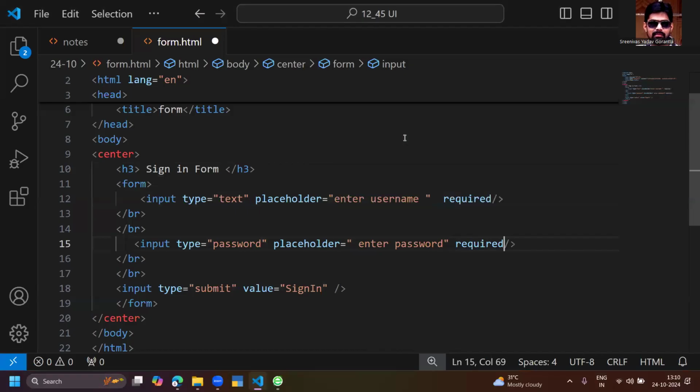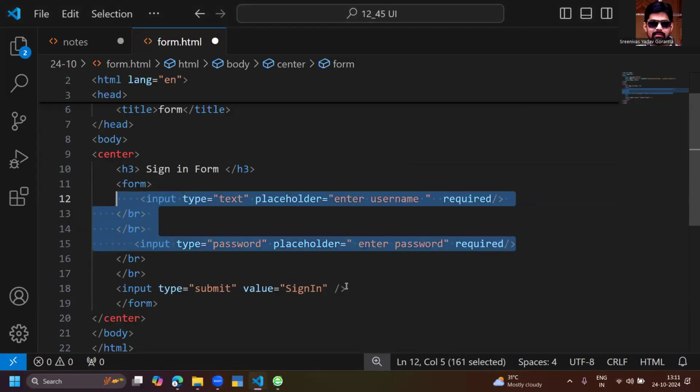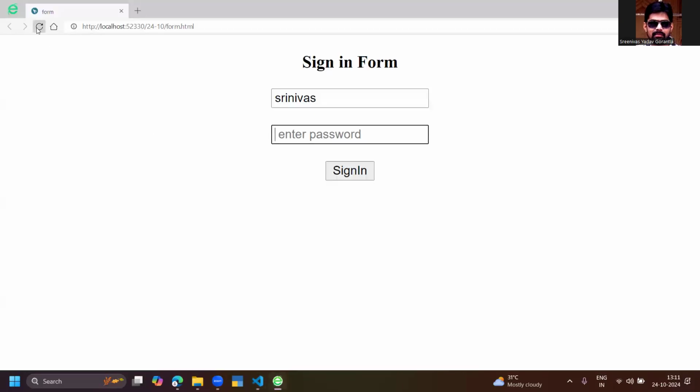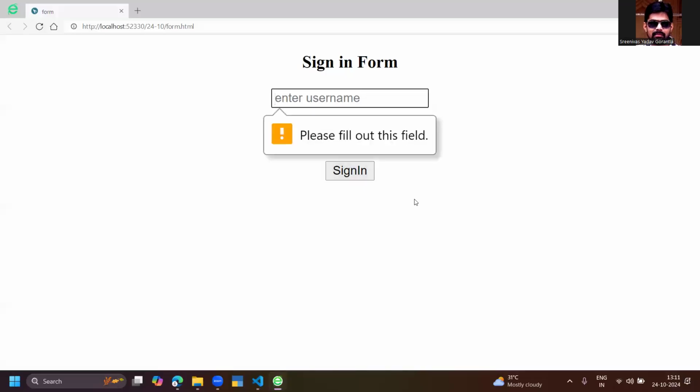How is this required attribute going to work now? Without entering the username and the password, submit will not work. Okay, I will tell you what this validation is. Refresh. If I click on sign in, what is happening, guys?